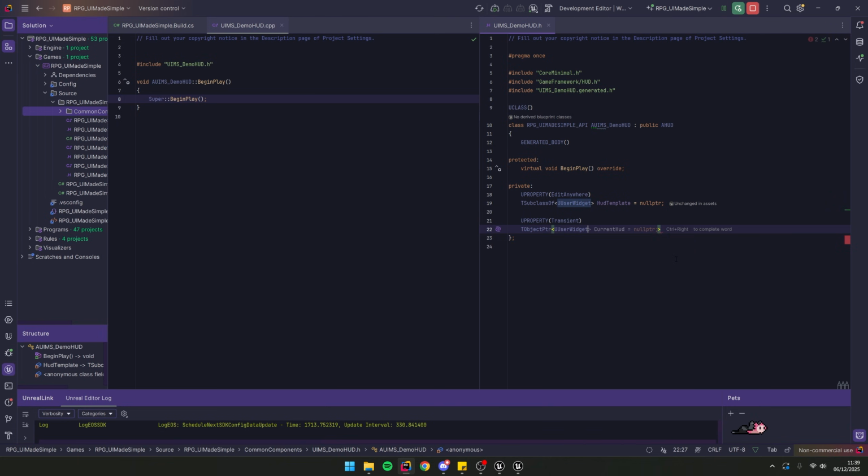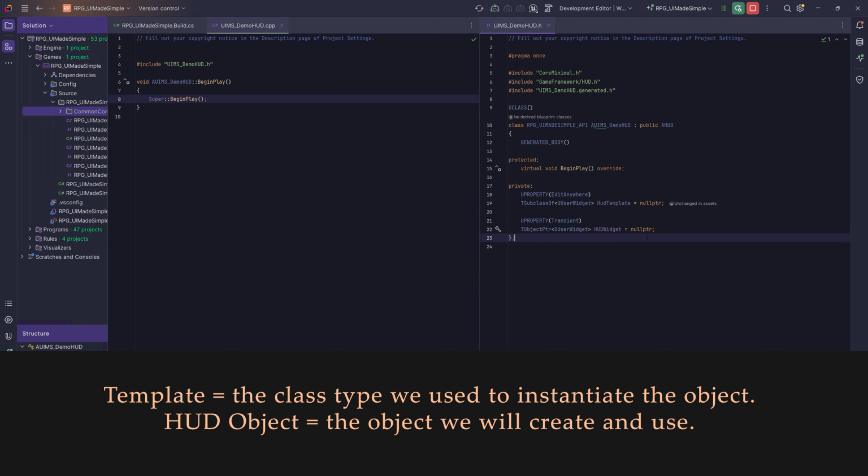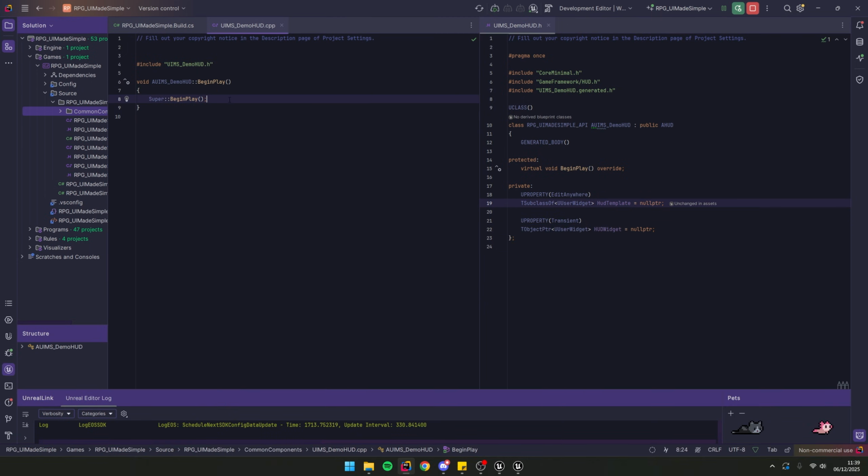It will also be a user widget, because that's what we're creating, and it will be our HUD widget, also initialized as a null pointer. Again, the difference between the template and the HUD widget is that the template is the pattern, the matrix that we're using to create an object from, and the HUD widget will be that object that we'll be creating. So let's do that.